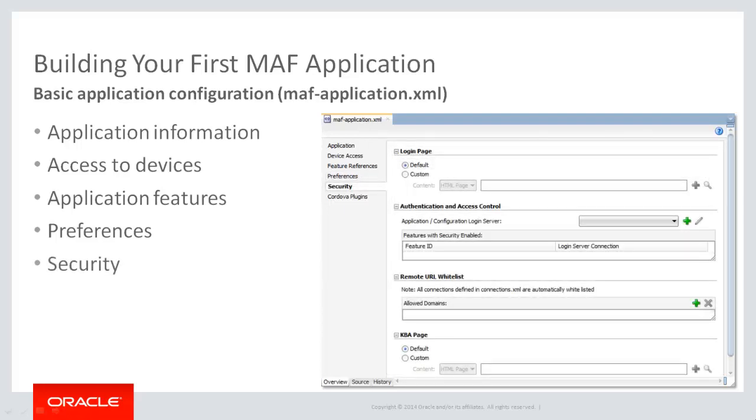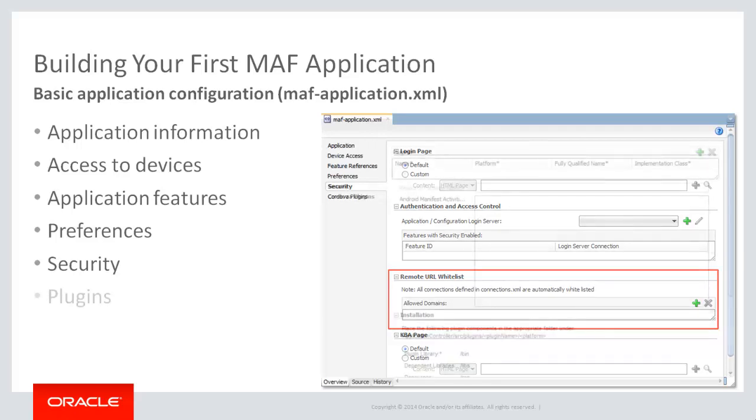Security is of course a topic in its own right, but this is where you can start configuring it for your application. Firstly, you can define whether you want to use the default login page or you want to use a custom login page to authenticate your users. Next, you can define which features are authenticated against which login servers. And you can further define any URLs or domains that your application might access, which can be designated to a whitelist, meaning that they are safe to be opened within the application.